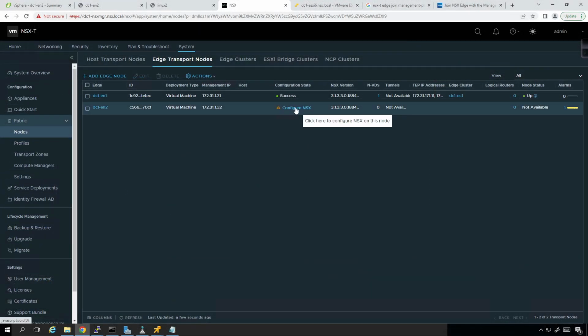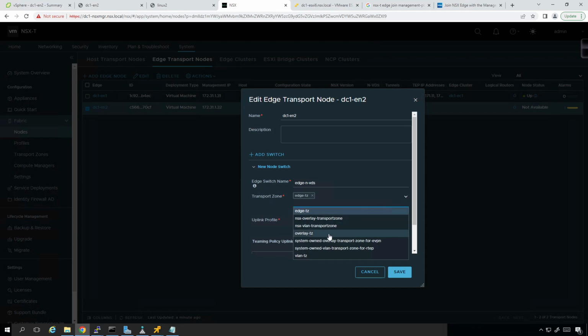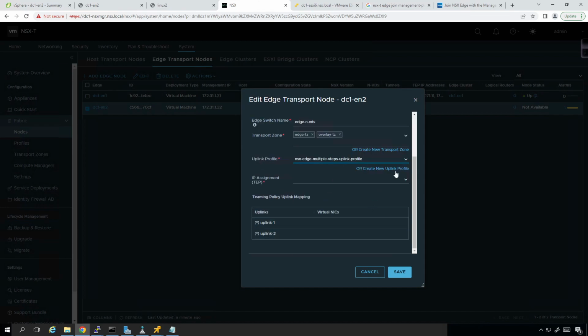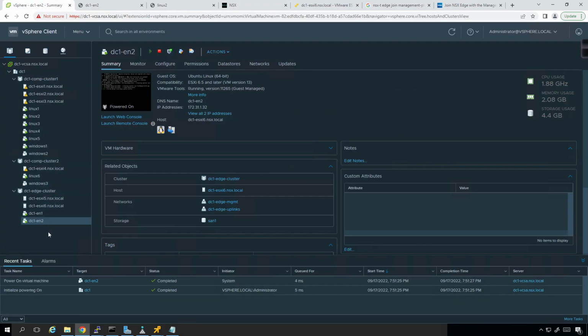So I'm going to click on NSX, and then the transport zones are going to be, let's go ahead and say edge-n-vds. Transport zone is going to be edge TZ and overlay TZ. Uplink profile will be multiple VTEPs uplink. The assignment will be IP pool from the edge node, and then we're going to select the VMNICs.